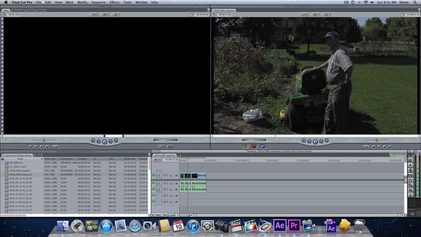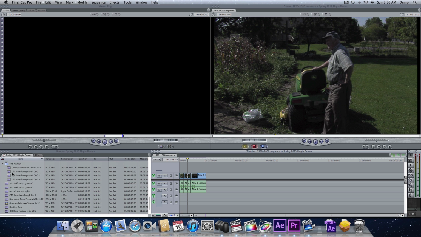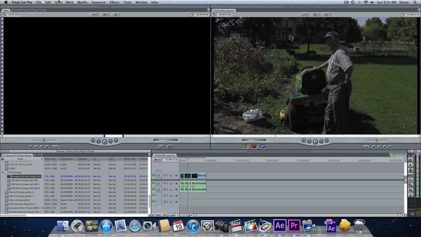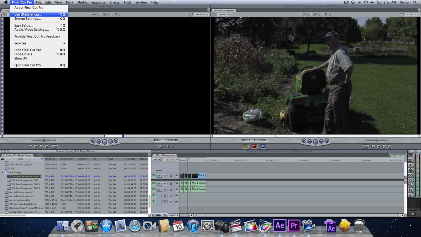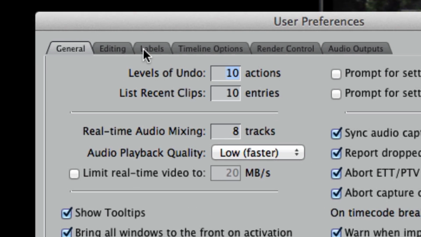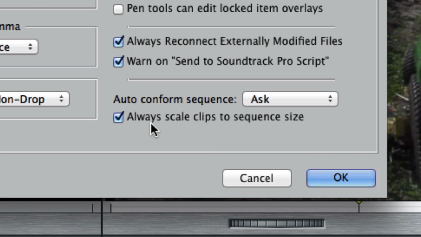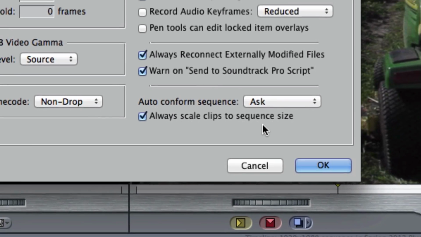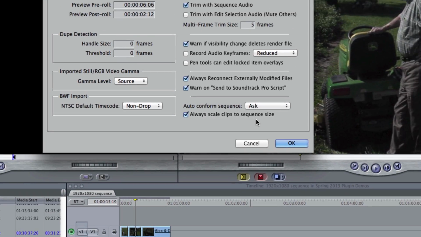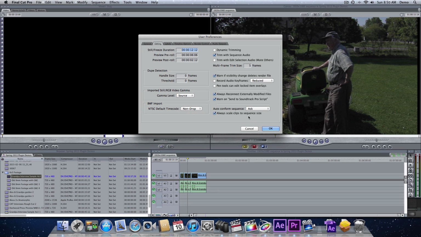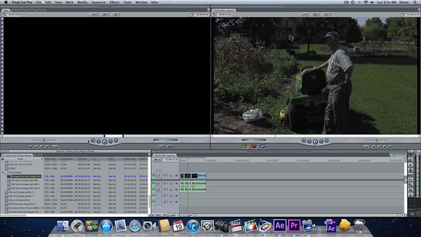Now here we already have our 1920 by 1080 sequence. I already have some HD shots in there. And our 4:3 footage is right here. Now before we do anything, let's go into User Preferences and over to the Editing tab. We want to make sure that this is checkmarked: Always scale clips to sequence size. So this in essence is the same setting that's in Premiere Pro. So that's already on. That's great.